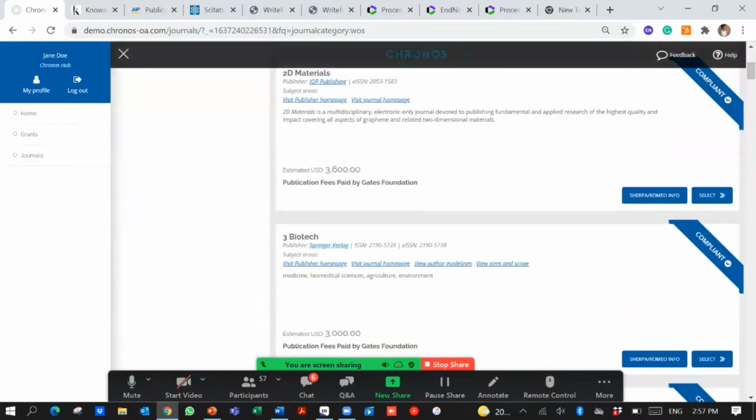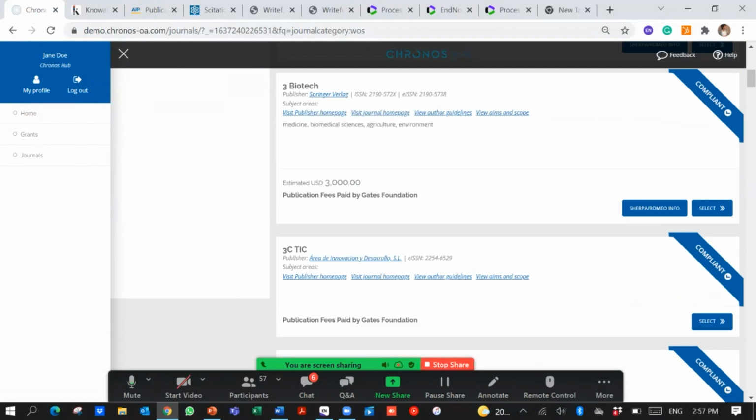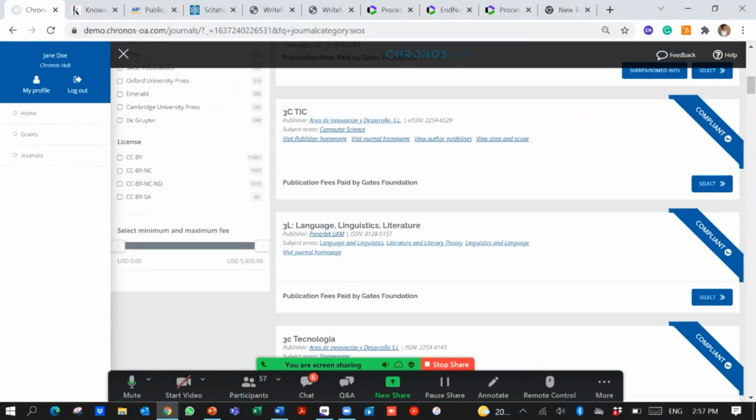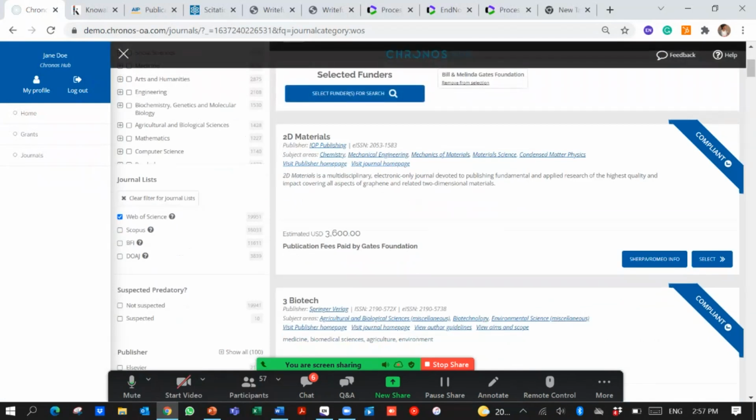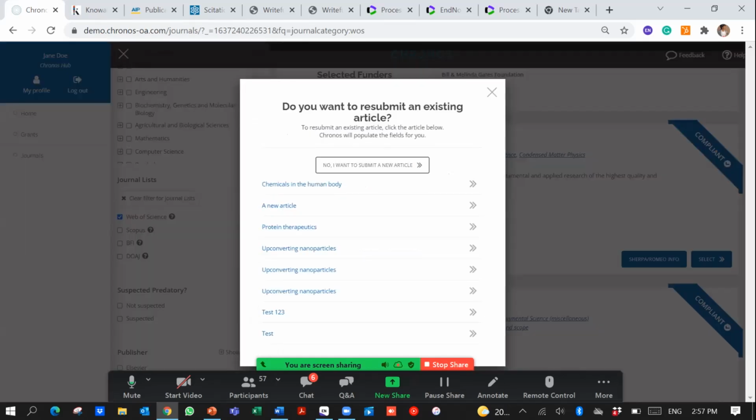And so what Chronos does is before you actually publish with or select a journal, it will showcase to you whether that particular journal is compliant with your funder, particularly where you are funded by a big organization like the Bill and Melinda Gates Foundation, or certain foundations that have rules that they will only fund you if you publish in an open access model, for example. So you will see at a glance that this journal is compliant with your funder, and then the estimated APCs will be $6,000 to $3,600 US, and then you will select the journal.